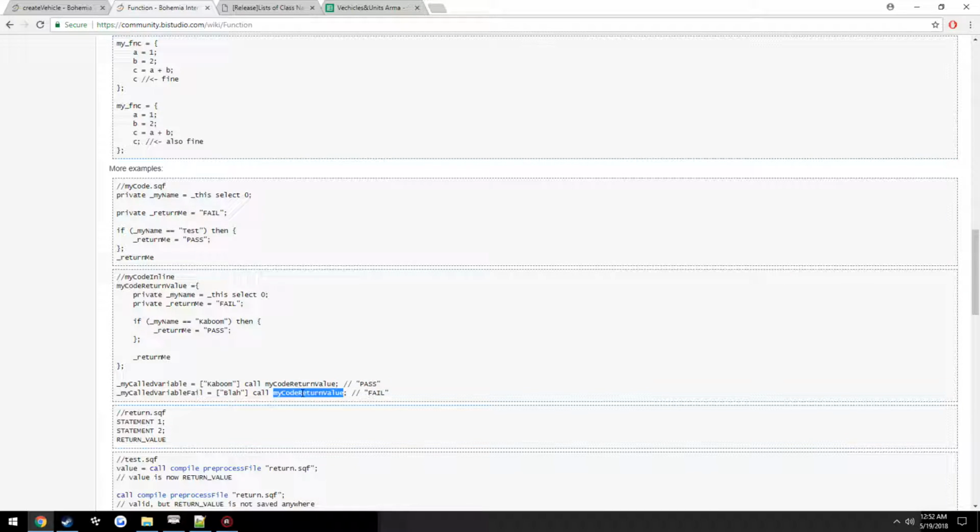Alright, so it calls the same exact function. This first one here sends in the variable kaboom, and it sets return me to fail. So if my name equals kaboom, then set return me to pass. And then at the very end, just like in C++, if you do return then the variable name, it's the exact same thing. Just the last variable in the function is going to be what is returned.